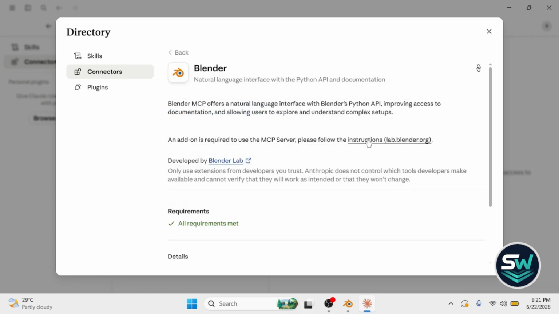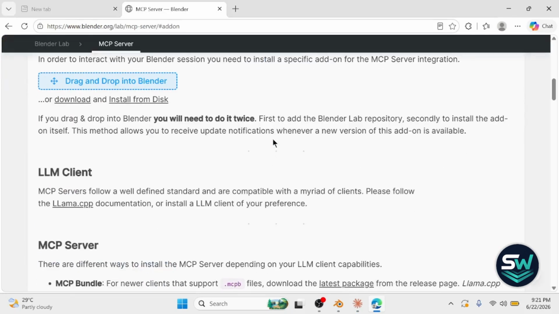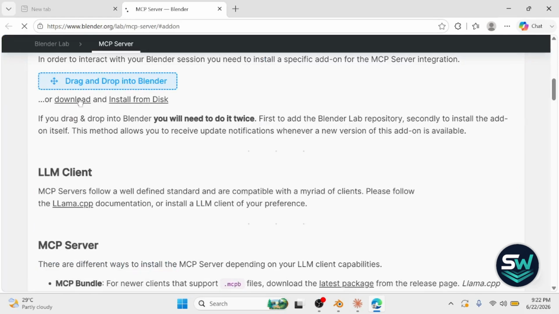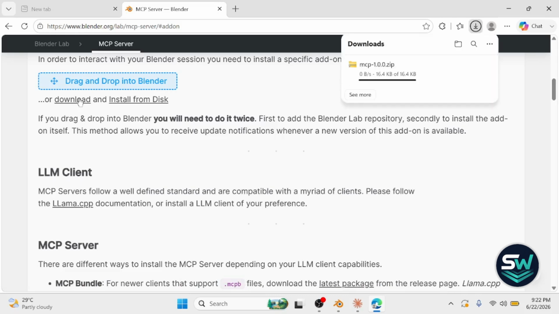Once done, you're going to click on this instructions over here and you'll be taken over to this page in front of you. So this is basically the MCP server Blender block. Here, you're going to simply drag and drop it into Blender, or if you want to, you can simply do it manually. For this tutorial, I'll follow the manual method. You're going to simply click on download and you'll be able to see a zip folder getting downloaded.